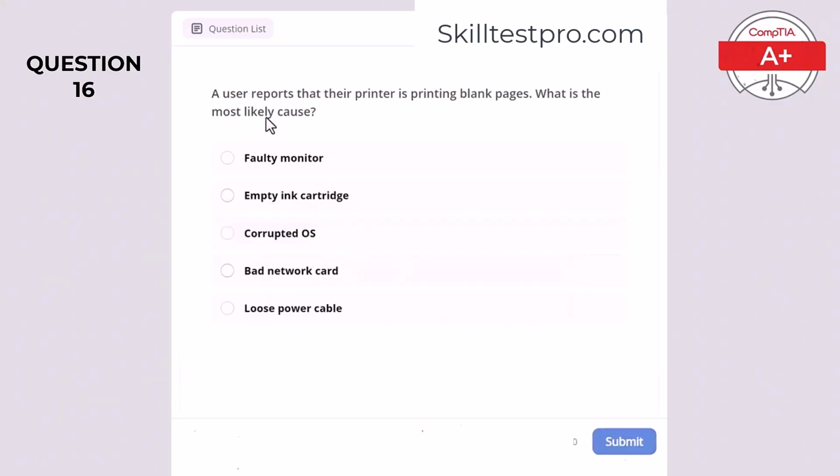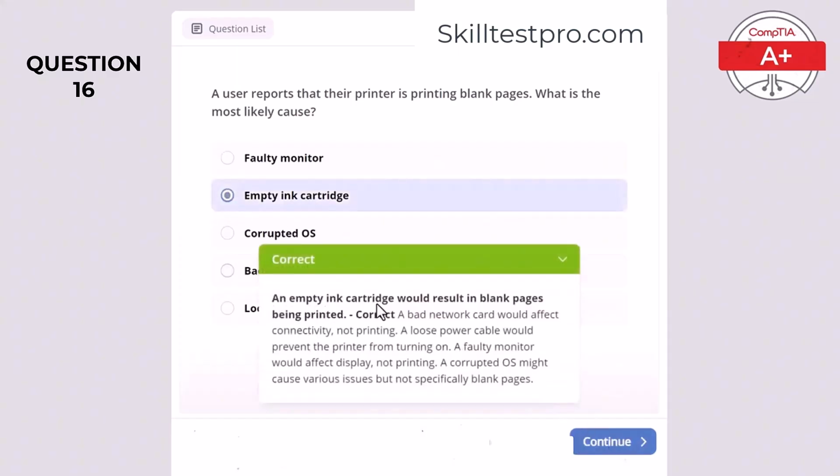A user reports that their printer is printing blank pages. What is the most likely cause? Faulty monitor, empty ink cartridge, corrupted operating system, bad network card, and loose power cable. And here correct answer is empty ink cartridge. An empty ink cartridge would result in blank pages being printed.